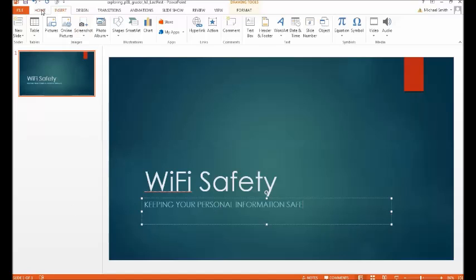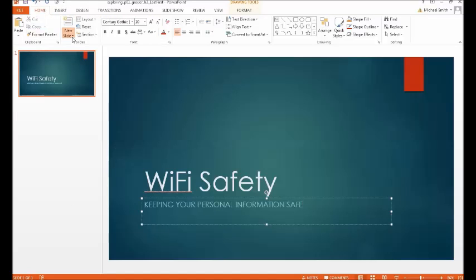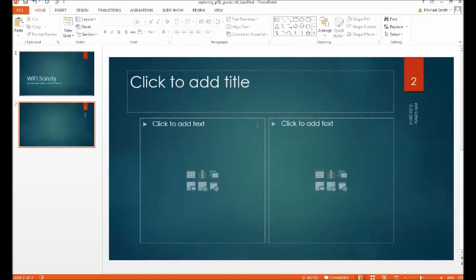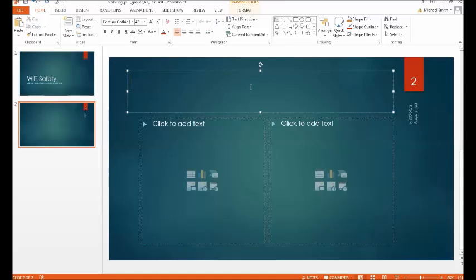So we want a new slide. We got to go back to the home tab. We want a new slide, and this new slide should be the two content layout, right here, two content layout. And so for the title, we want wireless fidelity, and then in parentheses, Wi-Fi. Okay?